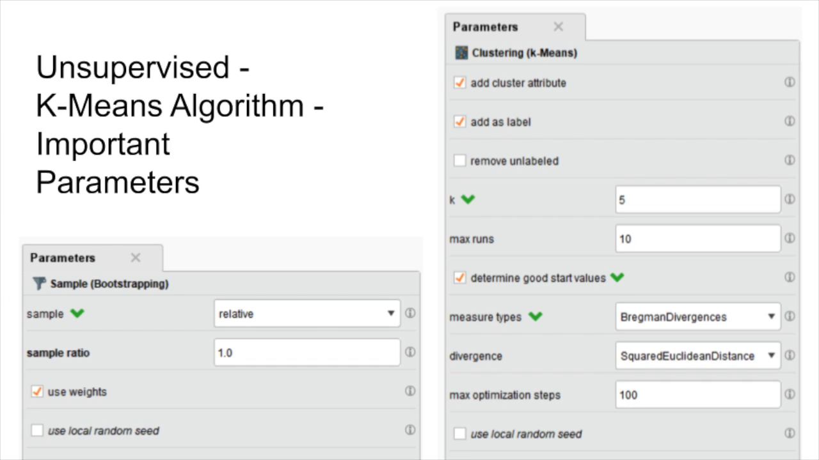Shown here are the parameters that differ from the other processes. As I mentioned earlier, k-means was sampled using relative ratio to the data. To the right of that are the parameters for the actual k-means algorithm. I mainly wanted to note that I had to use Bregman divergences in order to get any of the performance testing blocks to work successfully.